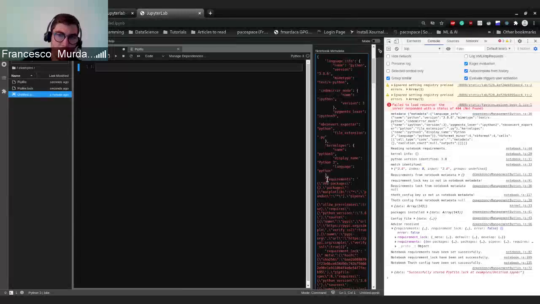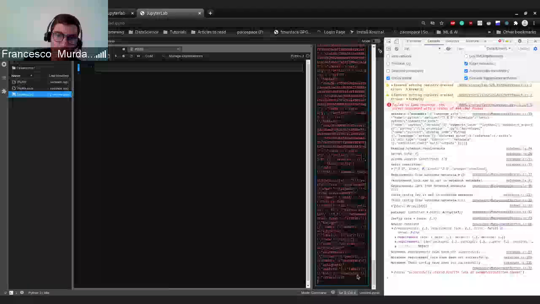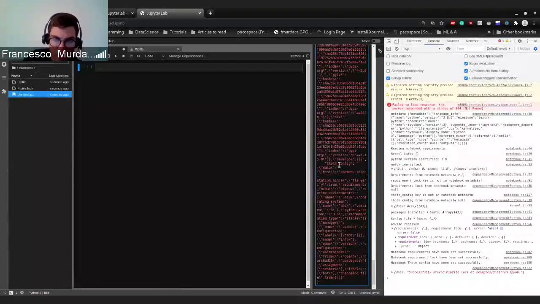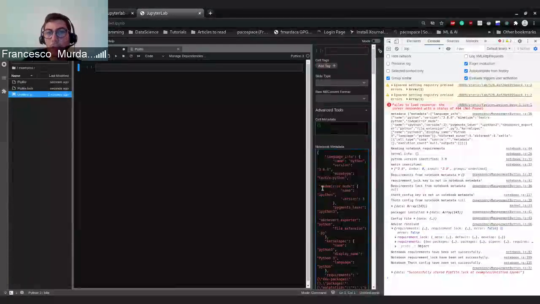So in this case, you see that the requirements lock has been added. And if you go to the bottom, there will be also the Thoth configuration file. In this way, we guarantee that the notebook will contain all the information required for the dependencies. And if you want to share this notebook, basically you have everything that is required for someone else to rerun it and see what has been used from the dependency point of view. And with that, I think I finish. So if you have any question, please ask.